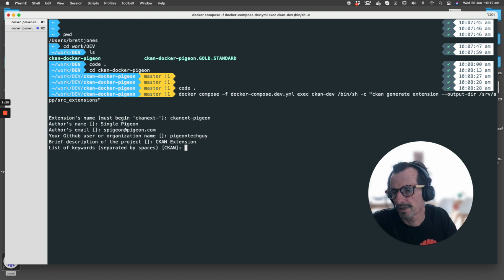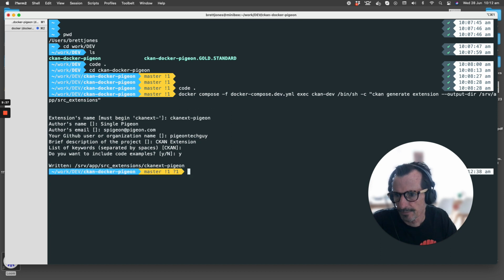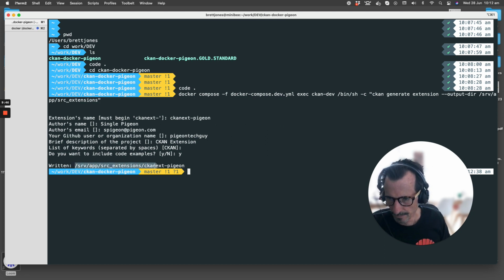And we're not going to put any keywords in here. So, and we want to include code examples. And we'd run that. And it says that it wrote the files into the correct directory, which is running on the CKAN dev container.